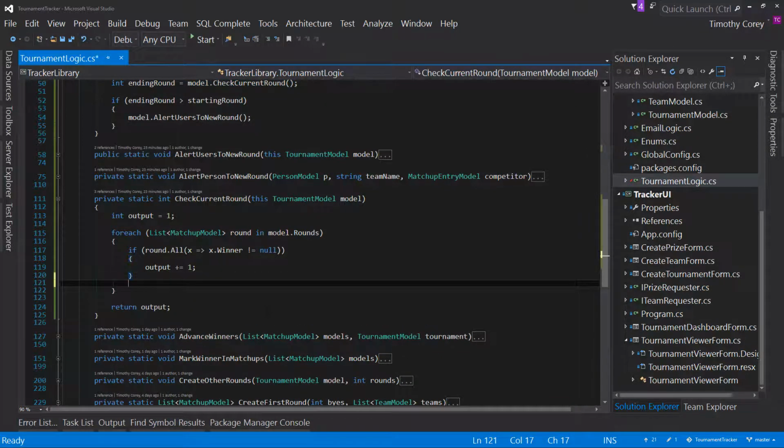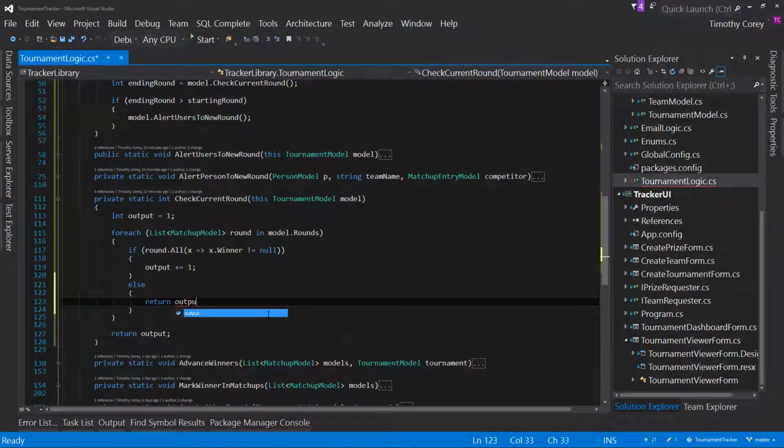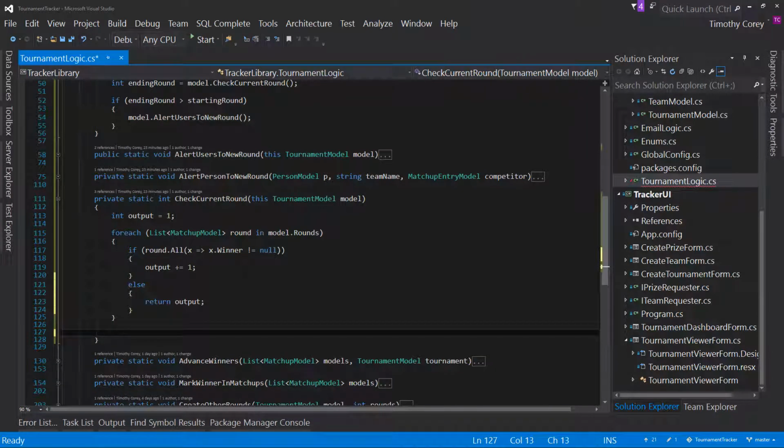So instead what we're going to do is we're going to say else return output. Now, what does this do for us? Well, whenever we find the round where we find one that has a winner that equals null, we return the output, which gives us the same value as before. It's just we return it earlier. But what if every round there's someone marked as a winner? If every matchup someone's marked as a winner, that means the entire tournament is complete.